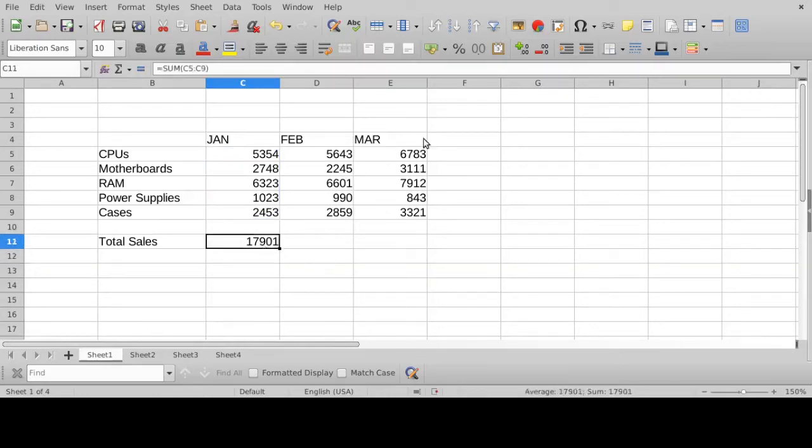If I highlight that cell, you'll notice that the lower right corner of the highlighting is a little bit thicker. It's like a little square dot there. If you put your cursor right over top of that square dot, the cursor changes. My cursor is kind of like an arrow now, but if I put it right over that square dot, it changes into a cross. If I now click and drag and release, it did the same calculation for February and March.